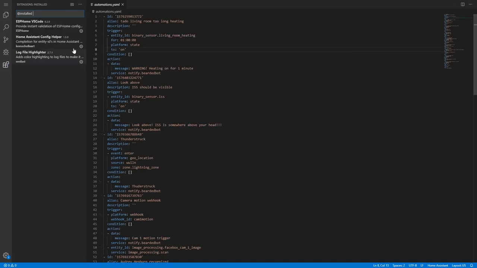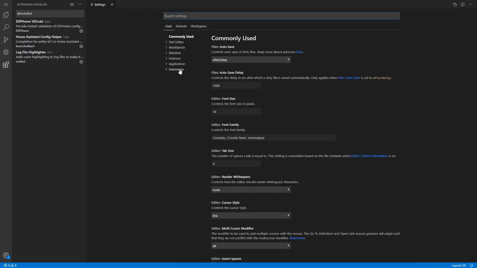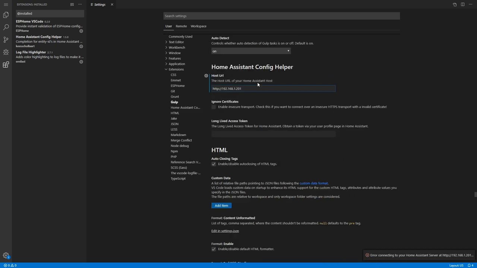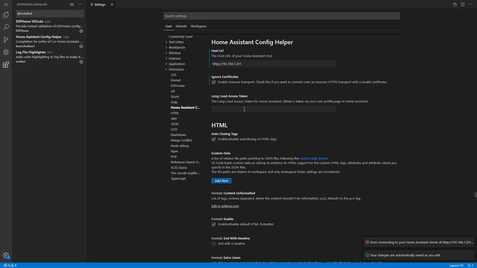When you come to the Home Assistant config helper, you will have to go to settings. Let's go to extensions, Home Assistant. And here you have to type the URL for the Home Assistant. So for me, it's really HTTP 192.168.1.201. And you have to add the port number, so 8123. We will ignore certificate. And next thing that we have to do is we have to get long-lived access token.